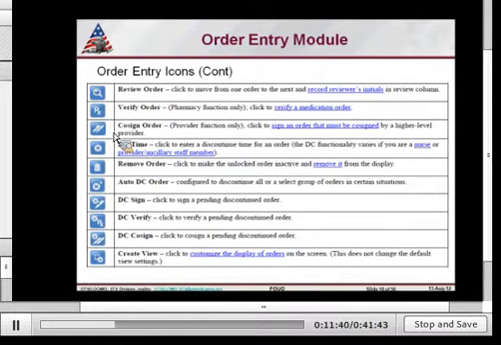DC time, pick a discontinue time, which is the icon with the X in it. Remove an order, double icon with a trash. Auto DC an order, configure to discontinue a selected group of orders. DC sign, sign off on a discontinued order. DC verify, verify a pending discontinued order. DC cosign, click to cosign a pending discontinued order. And create view, you can customize your display of orders on the screen.